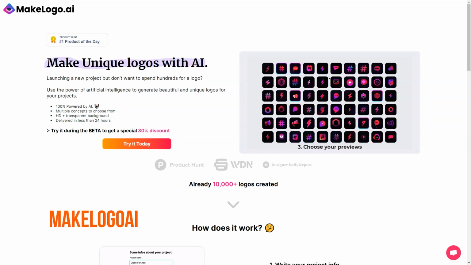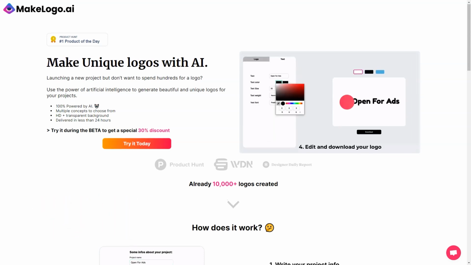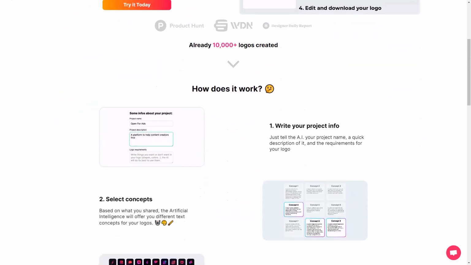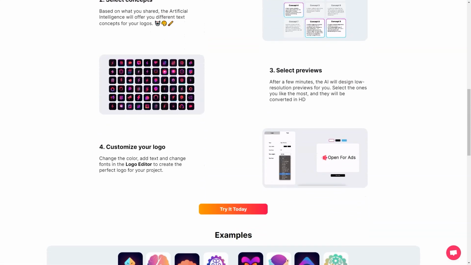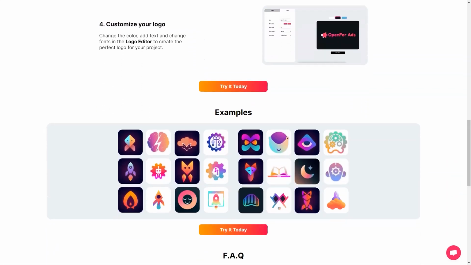Have you heard about Make Logo AI? This super cool product generates unique logos specifically for startups. It's like a game changer for entrepreneurs who want to create a brand for their businesses. I mean, gone are the days of using generic icons from Flaticon or paying a fortune to a designer. With Make Logo AI, you get an AI-based logo creation service that has already generated more than 10,000 logos.